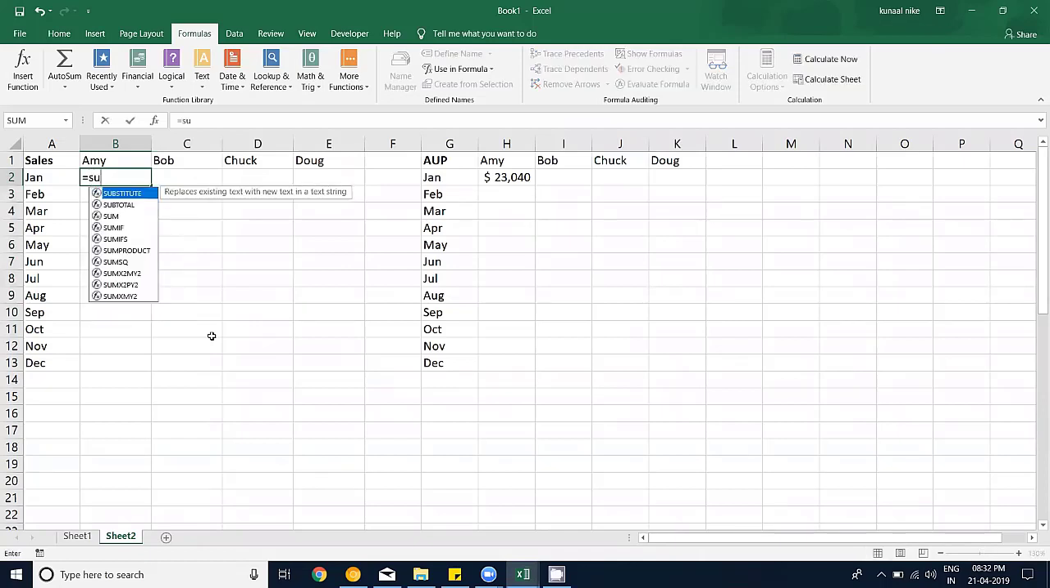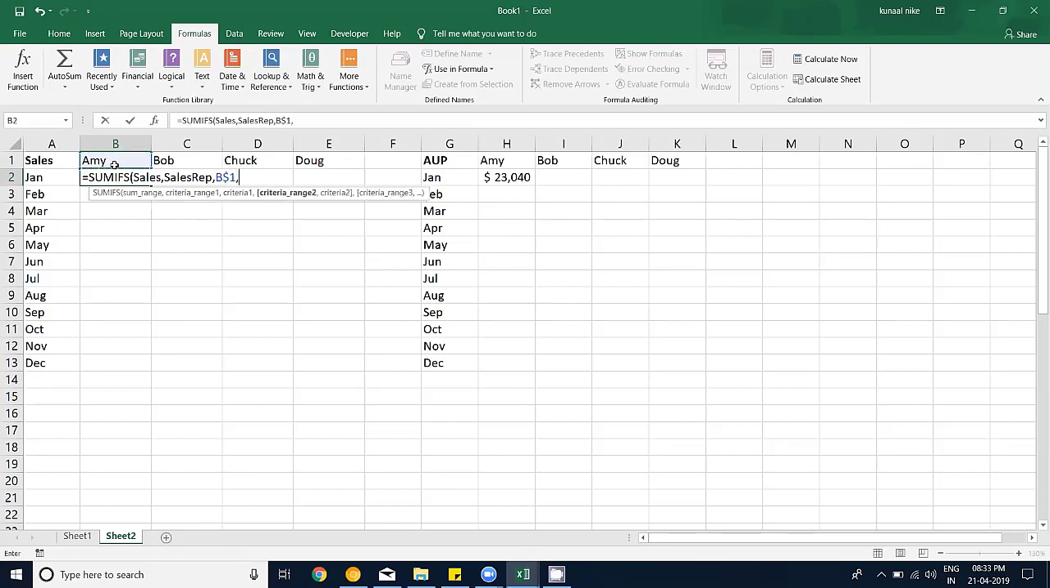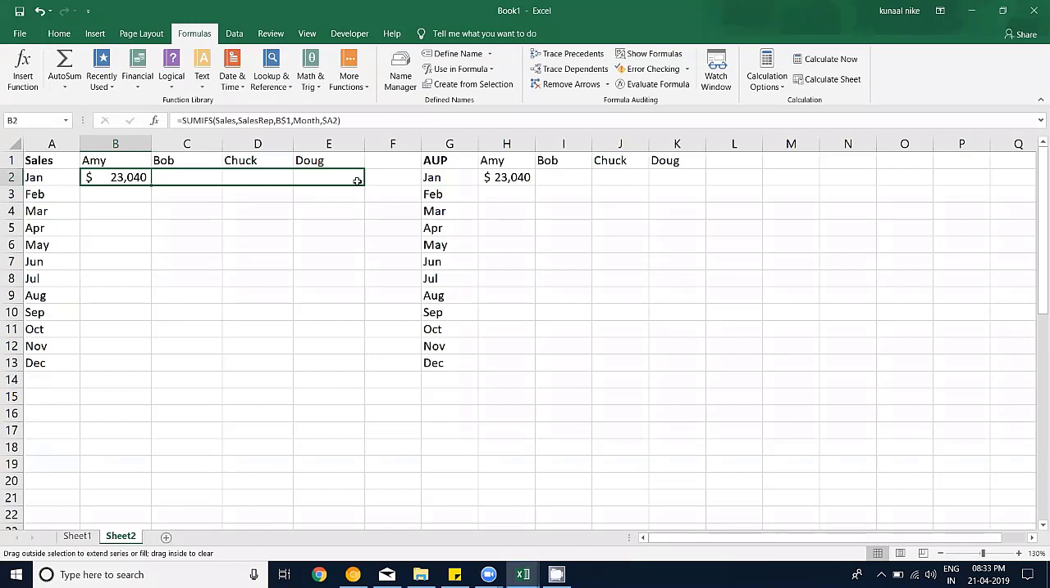So, SUMIFS. I want the sum of sales. Instead of selecting the table and checking all that, I'm just going to take the sum of sales. Then I want the criteria to be the sales rep, so I'm going to say sales rep should be this one above, F4 to fix the row, comma, month should be this one here, F4, close the bracket, and you get the same information here.